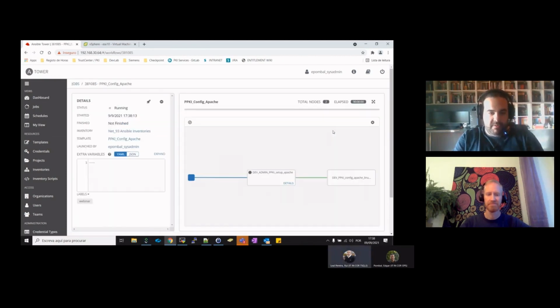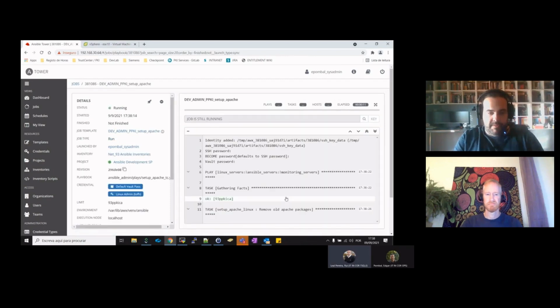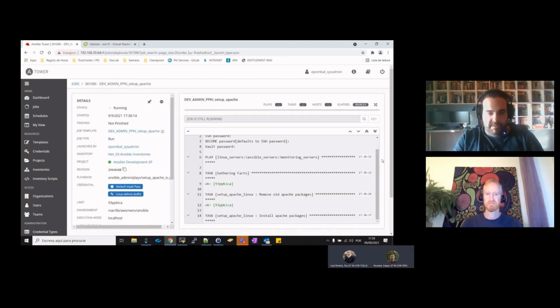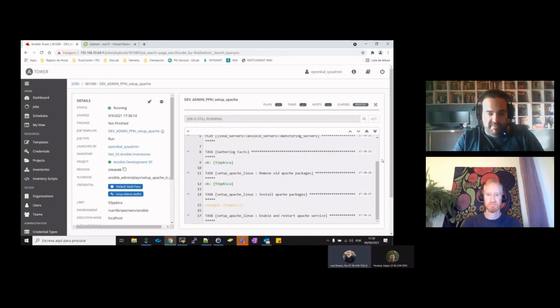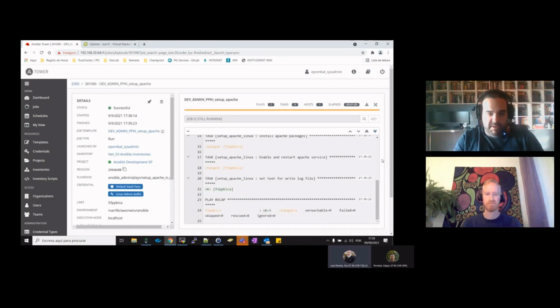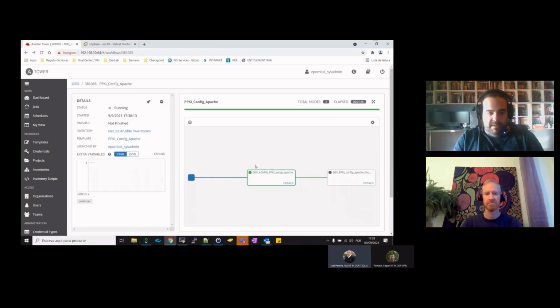Now the final workflow, it will run here the setup and config of Apache because we want to have an Apache in front of JBoss. So here it will start with the install or the setup of the Apache. So it's installing packages and it's done. And now the config of Apache.